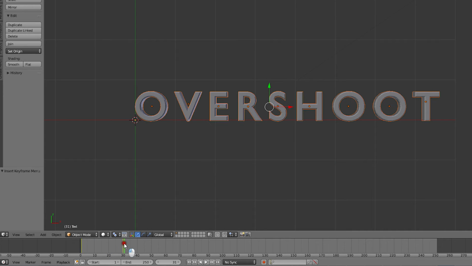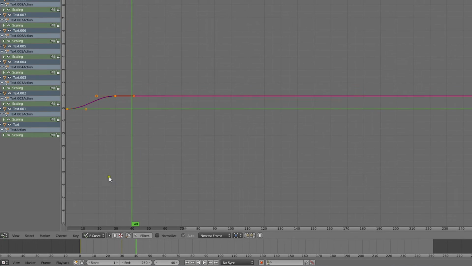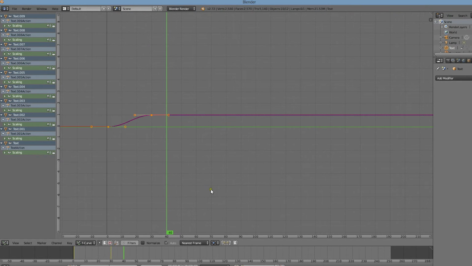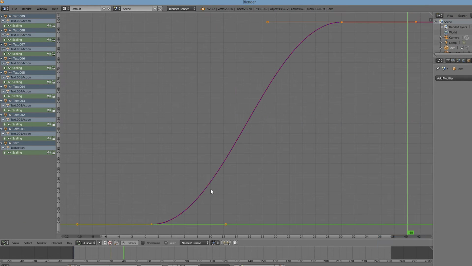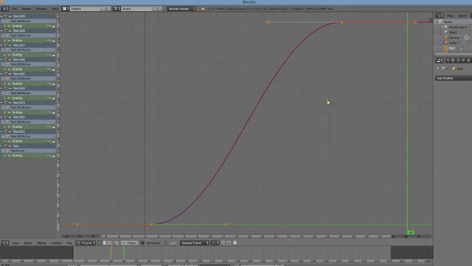Here's how our animation looks so far. It looks okay, but let's exaggerate it a bit by adding some overshoot. Let's open up the graph editor. We can hit the home button in order to maximize the animation curve display. Let's uncheck the display only selected keyframe handles option. This is important so that we can move all the handles simultaneously.